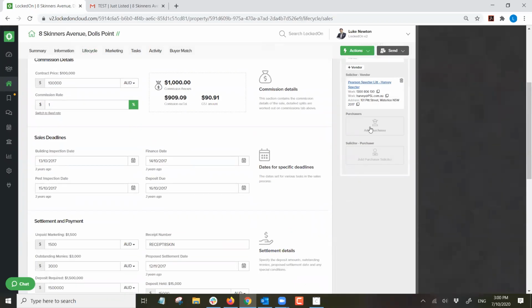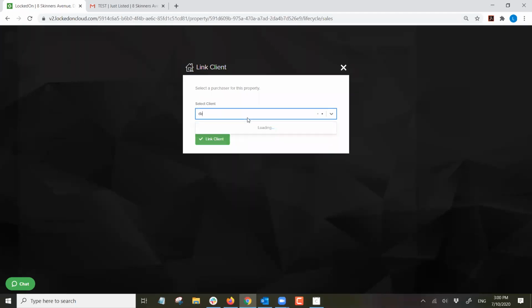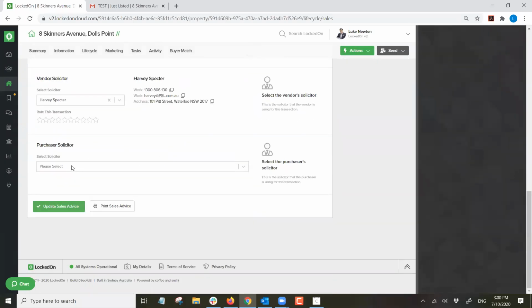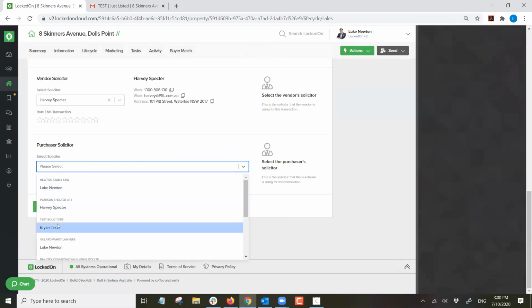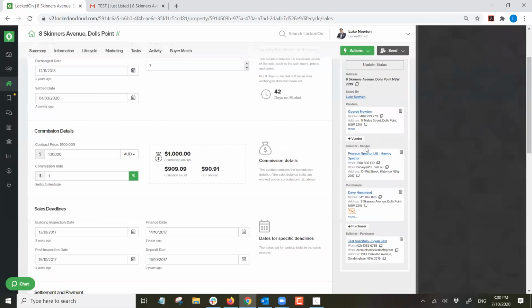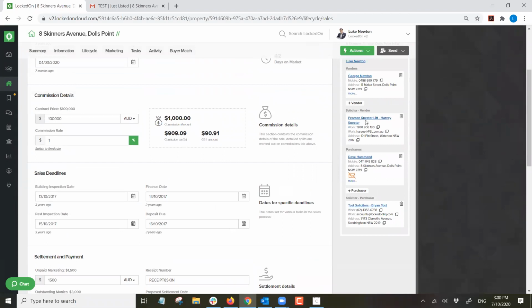And you then can link your purchaser over here by selecting Dave, and we can link them to the property. So over on the right, oh, the purchaser one didn't save. Let's go into this one. There we go. So over on the right, we now see that all the parties are starting to fill up. We have a vendor, we have a vendor solicitor, we have a purchaser solicitor. You can click on their names to go to any of their records.